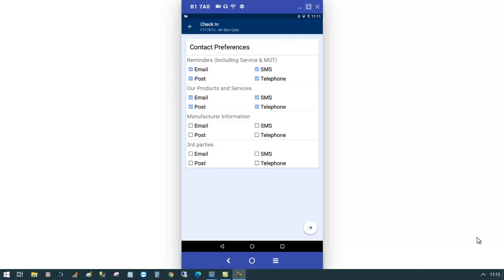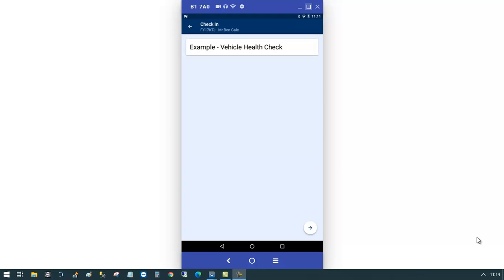On the next bit, you'll see is the contact preferences. Okay, so this is where you can update your GDPR preferences. So at the moment, this customer can be contacted for reminders by all methods, can be contacted for products and services, so marketing, by all methods, but they can't be contacted for manufacturers' information or by third parties. Okay, that can be ticked here to change. So they could say, actually, I don't want to receive any post. So you might want to uncheck that there. Okay. That then again will update Evolution, so it doesn't need doing a second time in there. Once you're happy with that, hit next again.